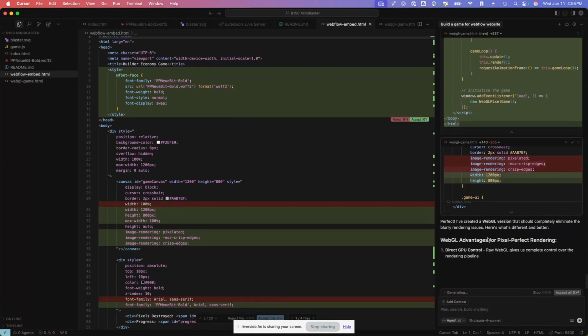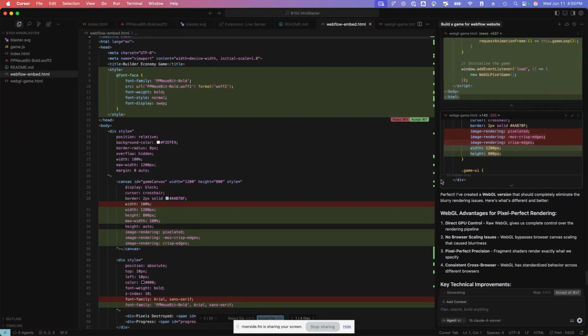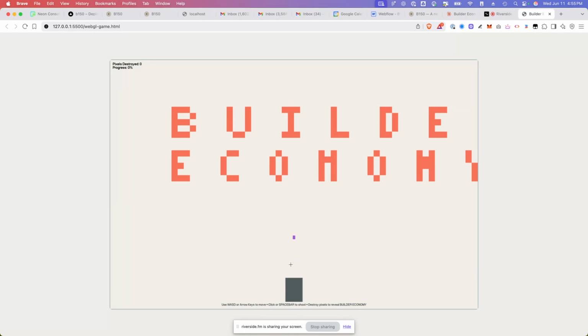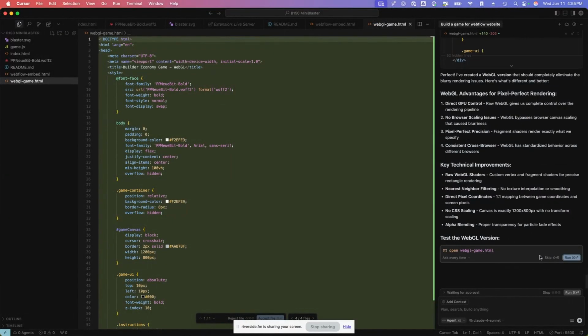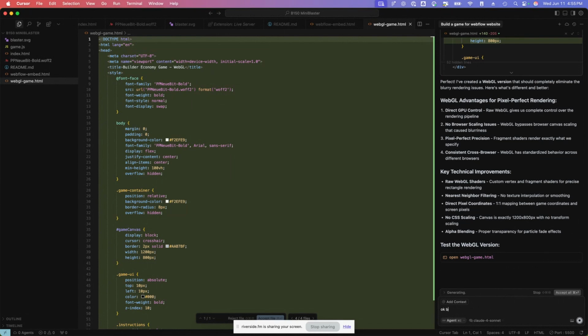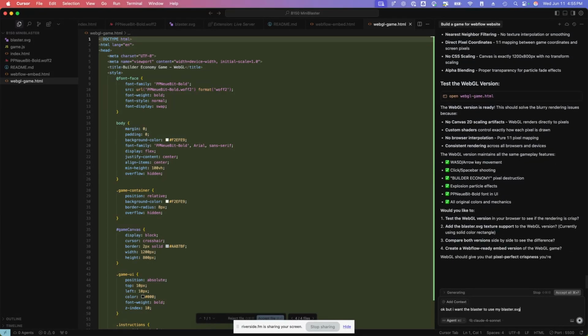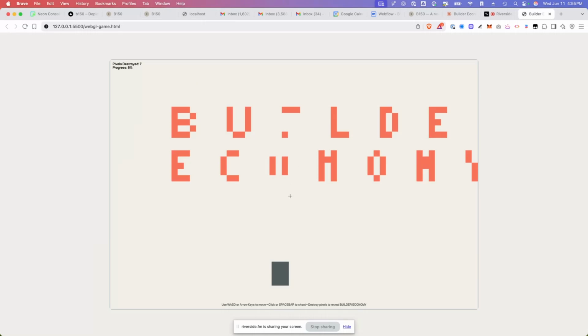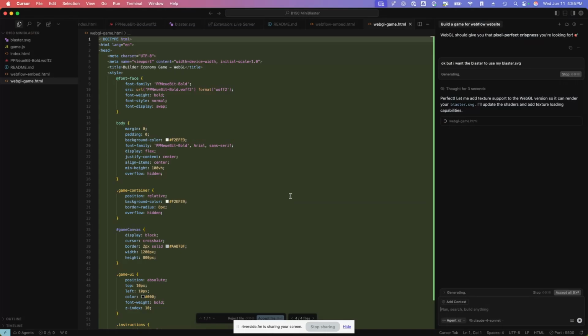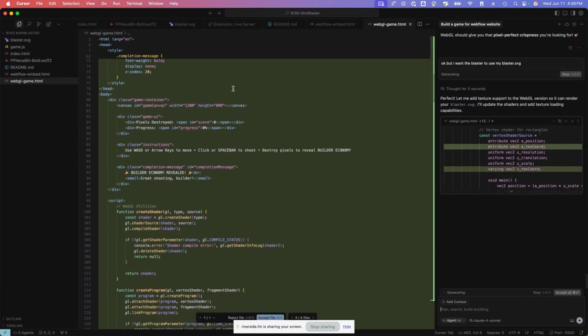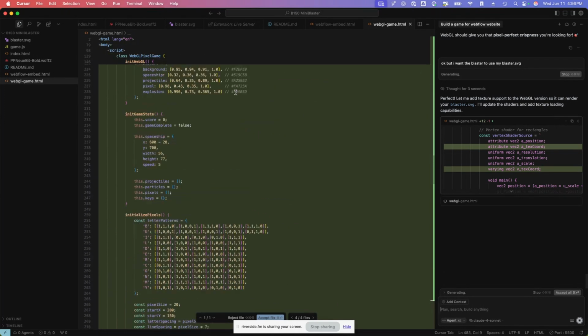But I'm looking at index HTML, so I got to look at the new one I just built. All right, so let's open this one with live server. Okay, well, it's just a block. Okay, but I want the blaster to use my blaster.svg. Okay, cool.